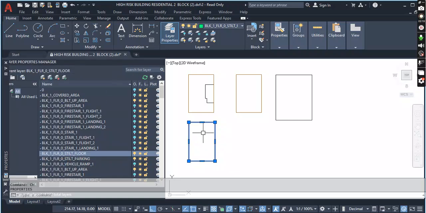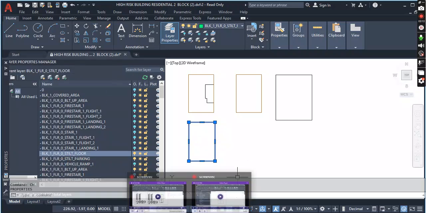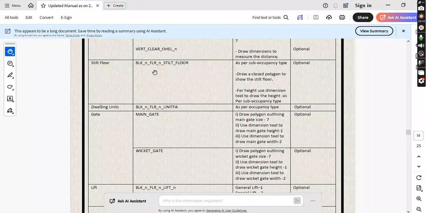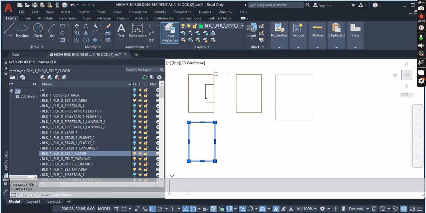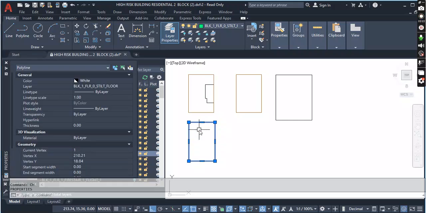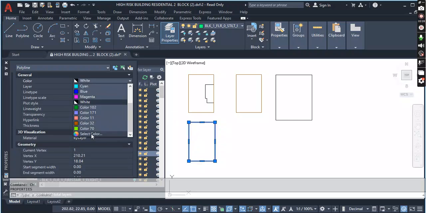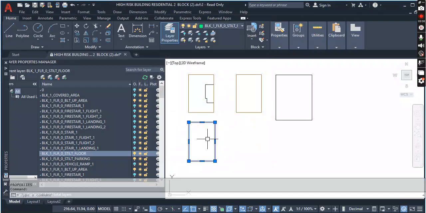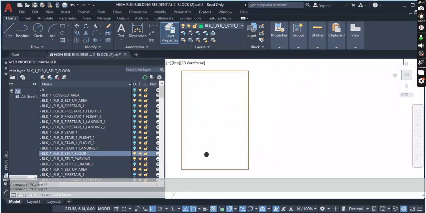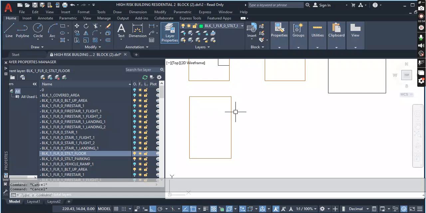So once we have prepared the stilt floor, make sure that you check the color code. For my stilt floor, it is as per sub occupancy type, and my sub occupancy type is residential group development. Okay. So I'm going to click on the polygon here and change the color code. My color code is 32. So now you can see the color code of the polygon has been changed.